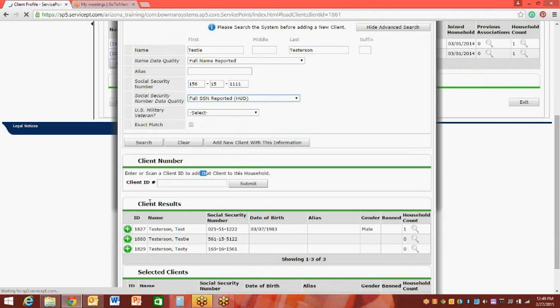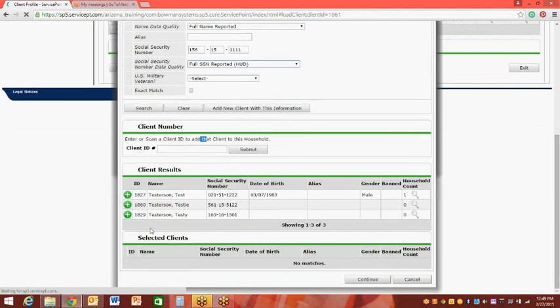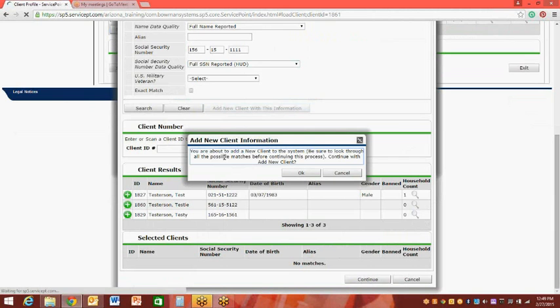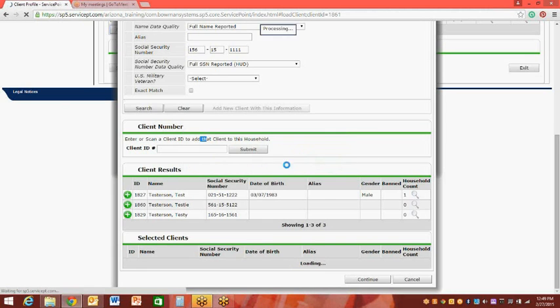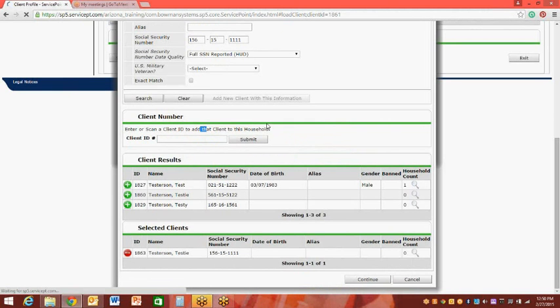If the client is not already in the system, click Add New Client with this information here. Either way, the new client's name should end up at the bottom of the screen under Selected Clients here. So click Add New Client with this information. This pop-up is going to ask, you're about to add a new client to the system. Be sure to look for all possible matches before continuing this process. Continue with Add New Client, okay? And then click Continue down at the bottom right-hand side.